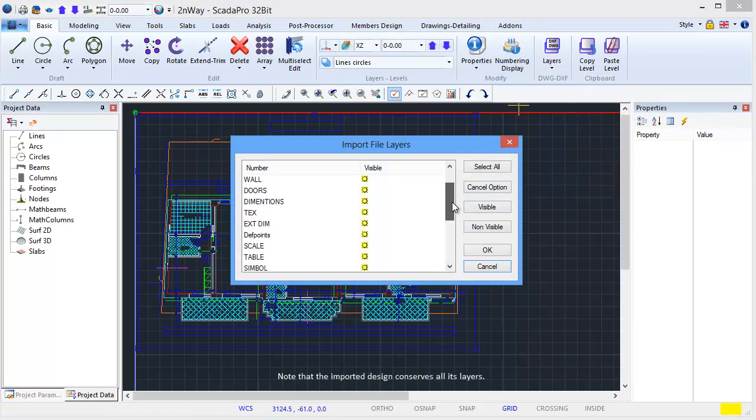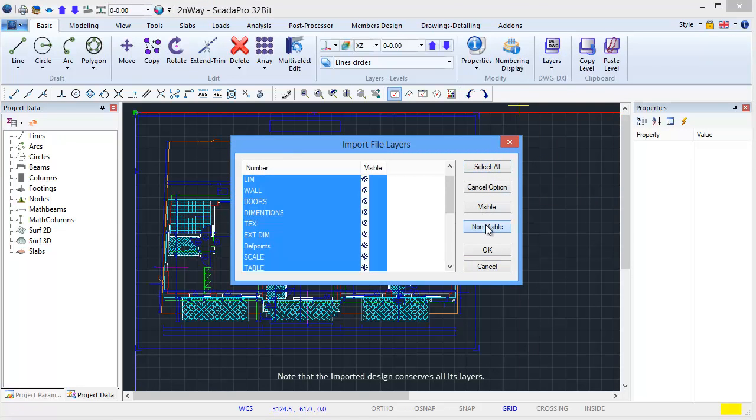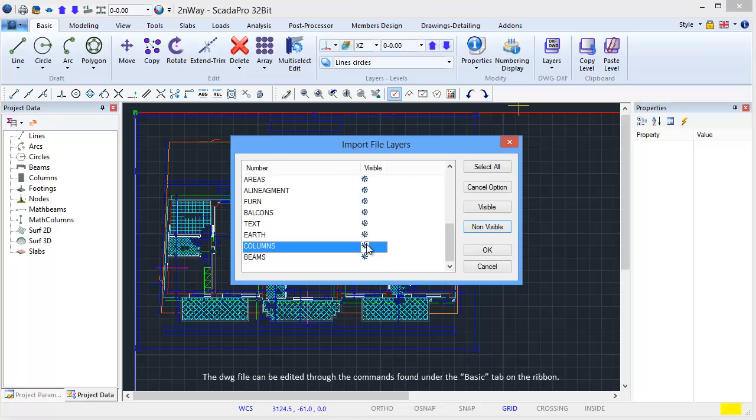Note that the imported design conserves all its layers. The DWG file can be edited through the commands found under the Basic tab on the ribbon.